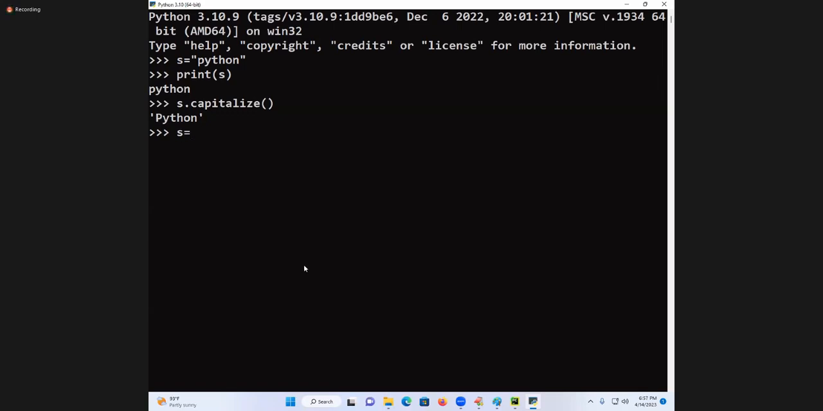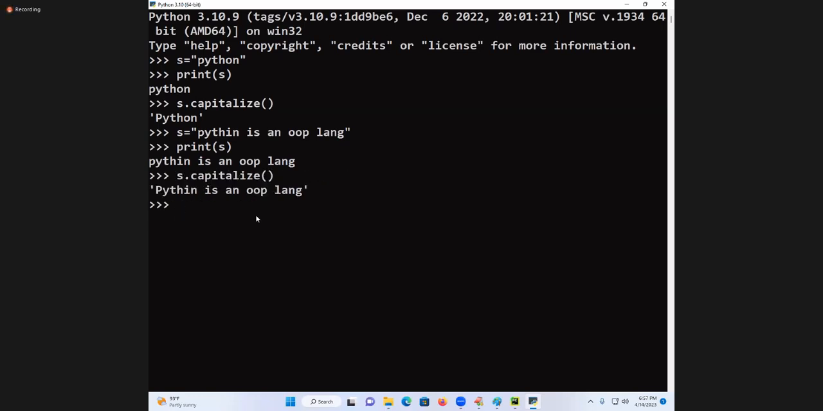One more example. Look, I am writing here, Python is an OOP language. Carefully, this is one single sentence. Capitalize. What is happening? The first letter is becoming capital. Whether I becomes capital, A capital, O capital, L capital, or only P capital, you need to observe. Call it again. Print of S, which is going to print normally. S dot capitalize, you see. What is happening? Only P is capital in this entire line.